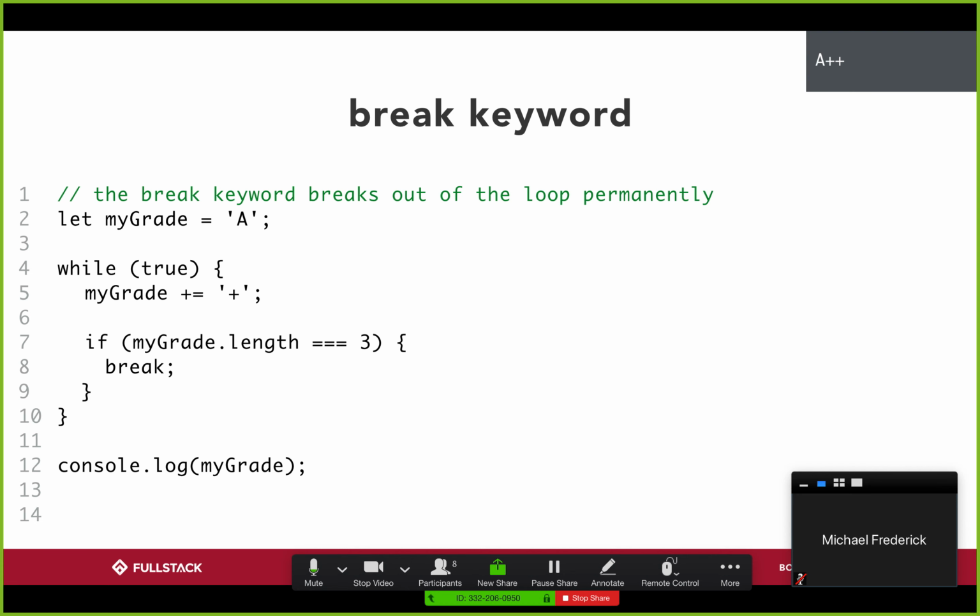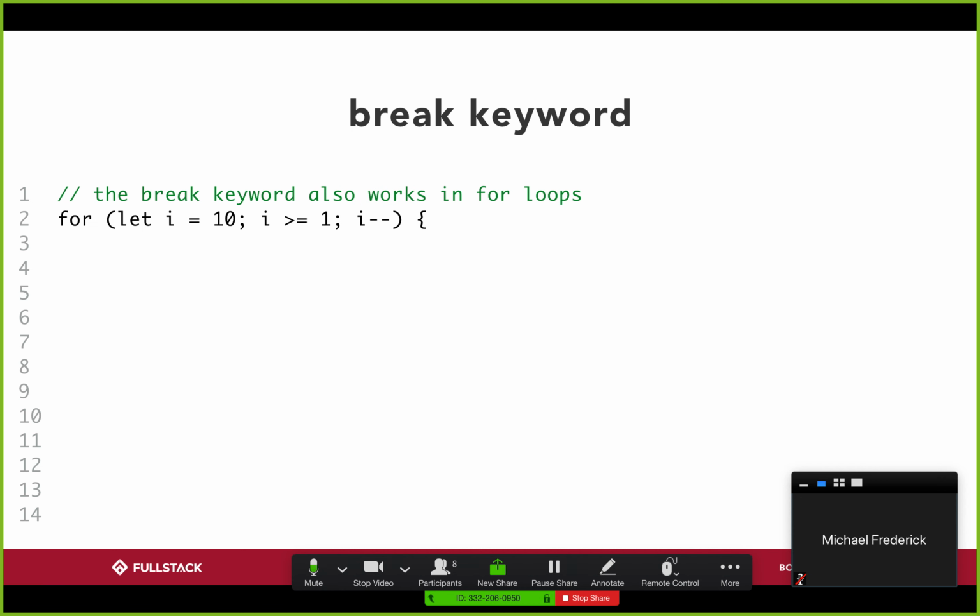Okay, so once again, the continue keyword finishes that iteration and goes on to the next one. The break keyword finishes that iteration, and it also finishes all future iterations, or rather it kills all future iterations. And so the break keyword is kind of like an emergency exit button. It basically gets you out of your loop immediately at that point in time. And the break keyword works for for loops as well as while loops too.